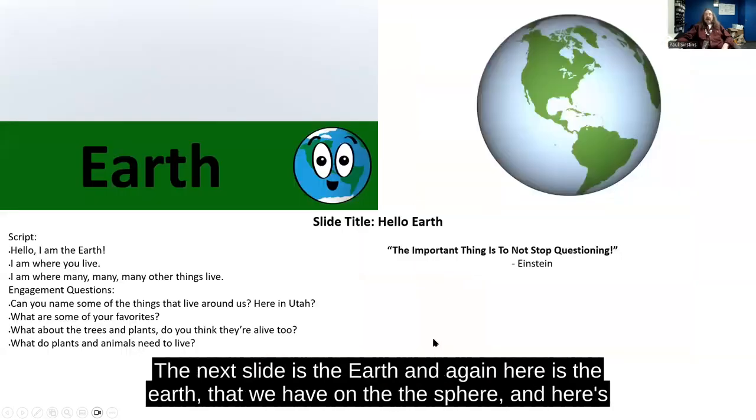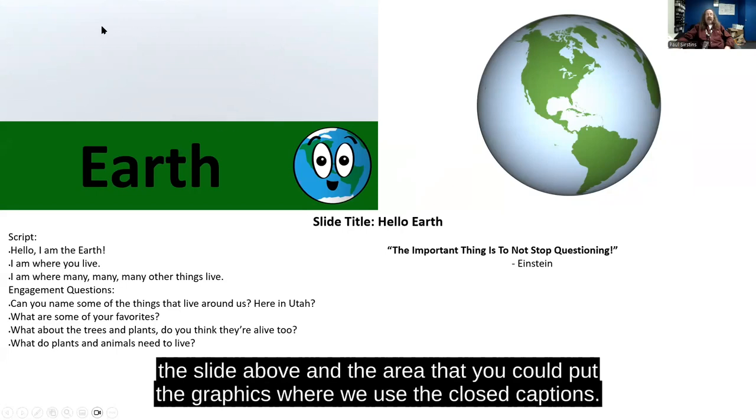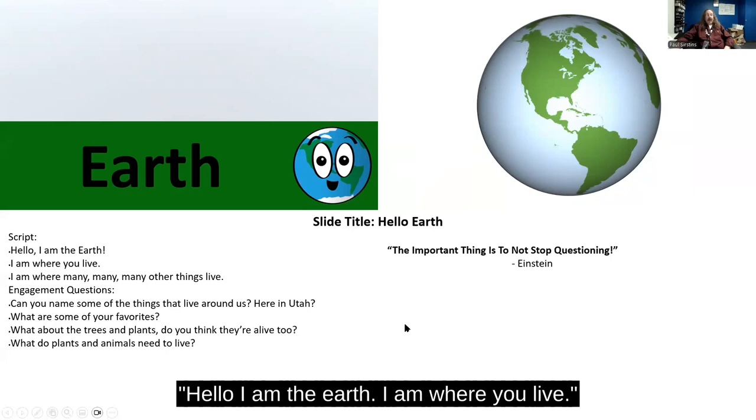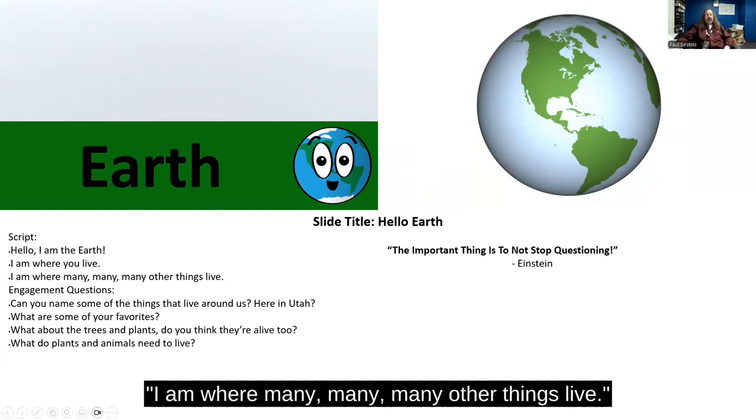The next slide is the Earth. And again, here is the Earth that we have on the sphere. And here's the slide above and the area where you could put the graphics, or that we use for the closed captions. I will read this to you. Hello, I am the Earth. I am where you live. I am where many, many, many other things live.